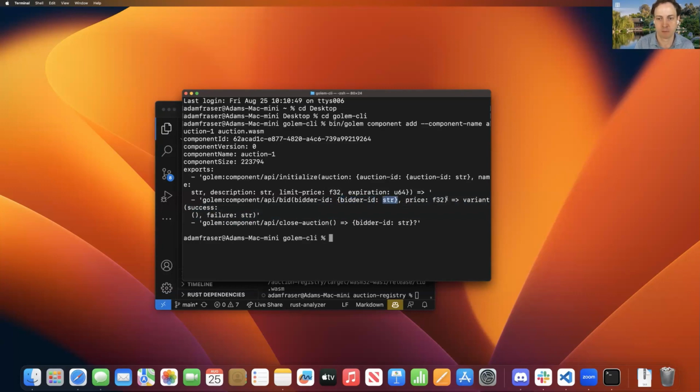And then here's a type of it. And then we can do bid a price, we can include a price in our bid. And then we'll get back this variant, which you can think of as like an enum or an either, that in this case is going to be either a success that's not going to have any information other than it was successful, or it's going to be a failure with a string that has some details about why it failed.